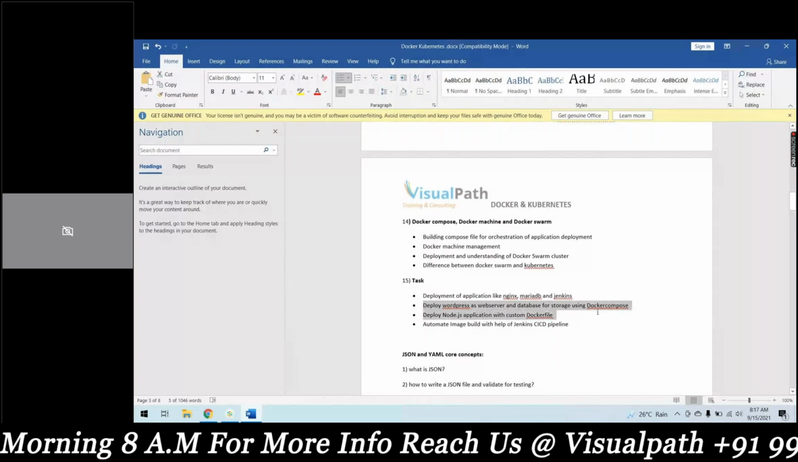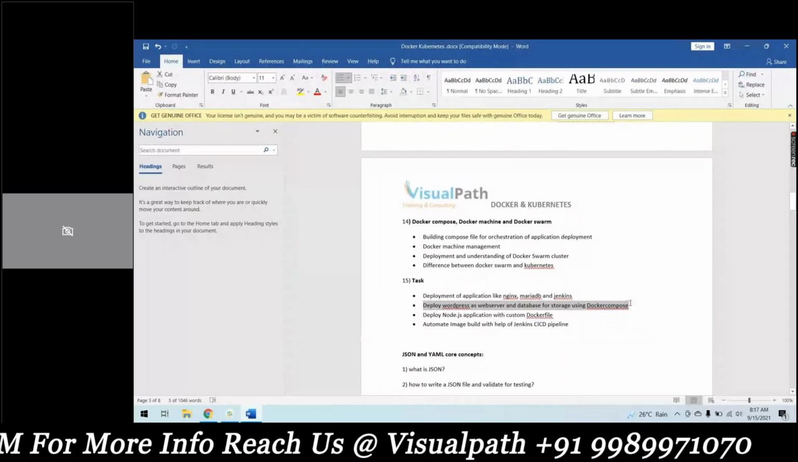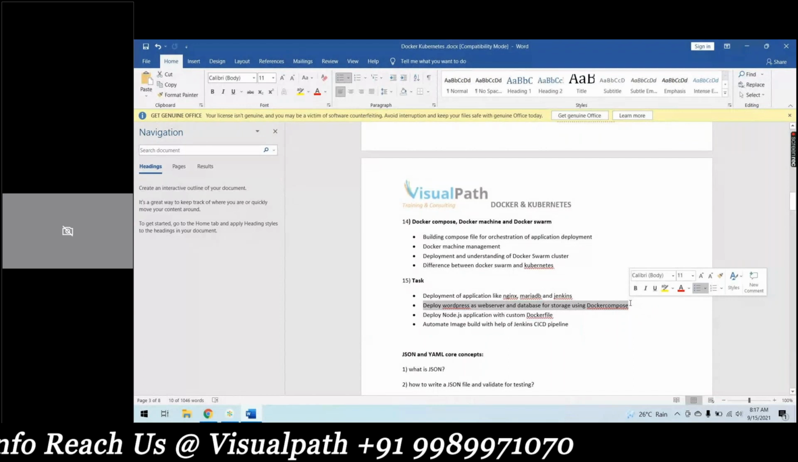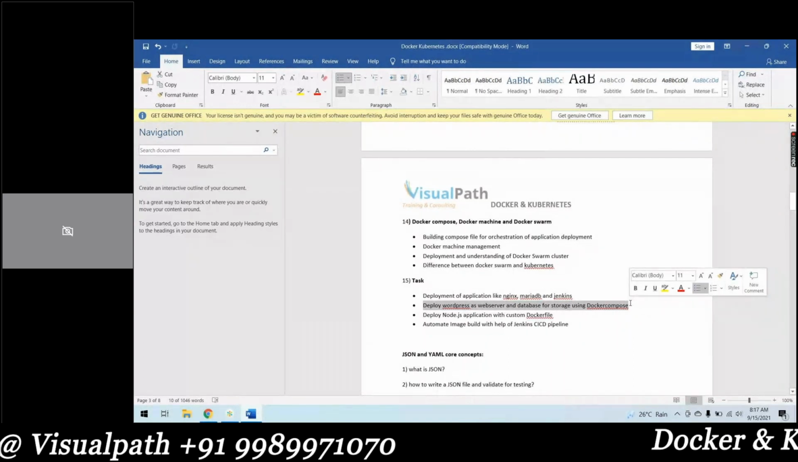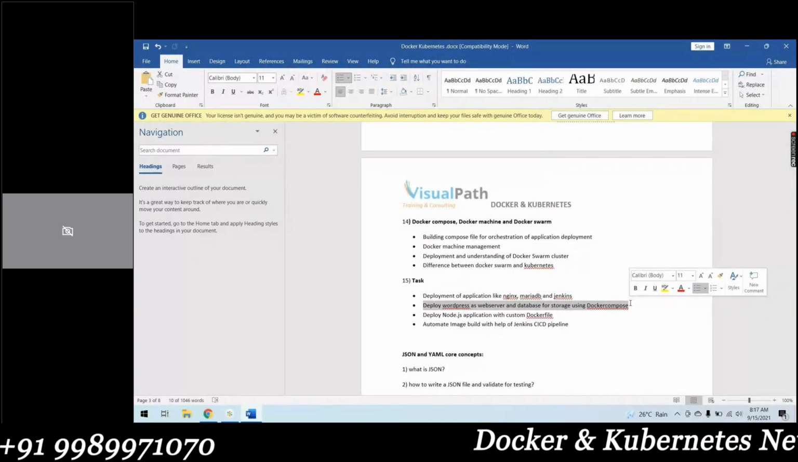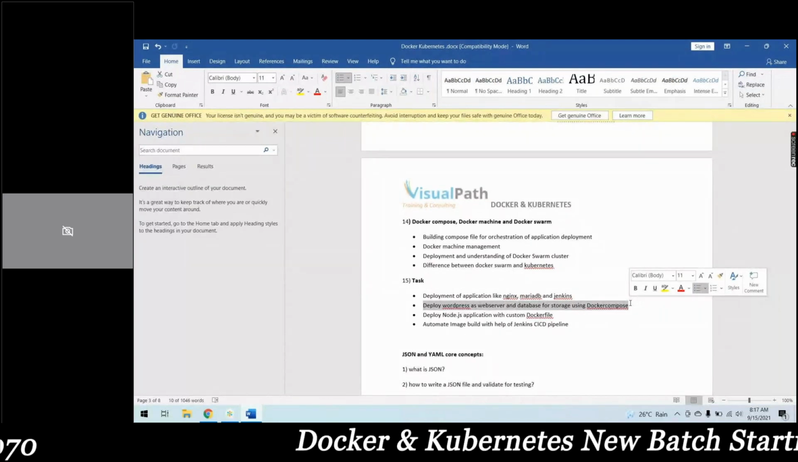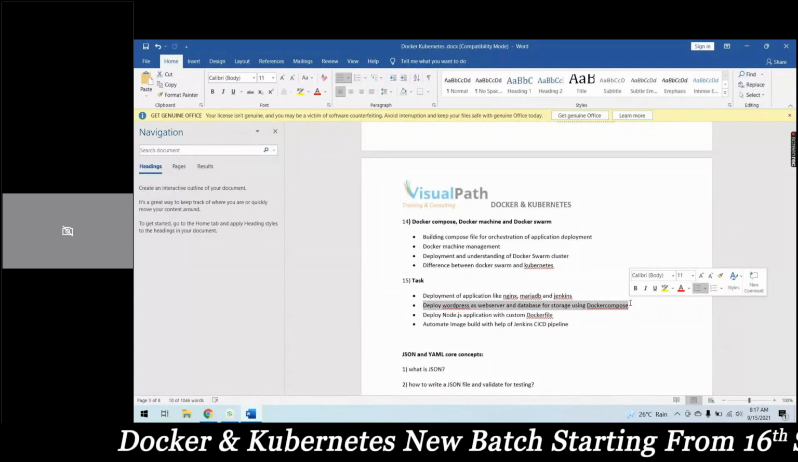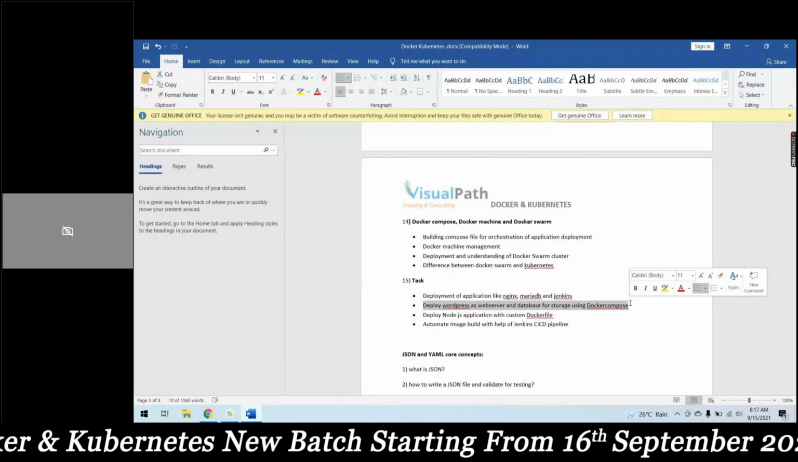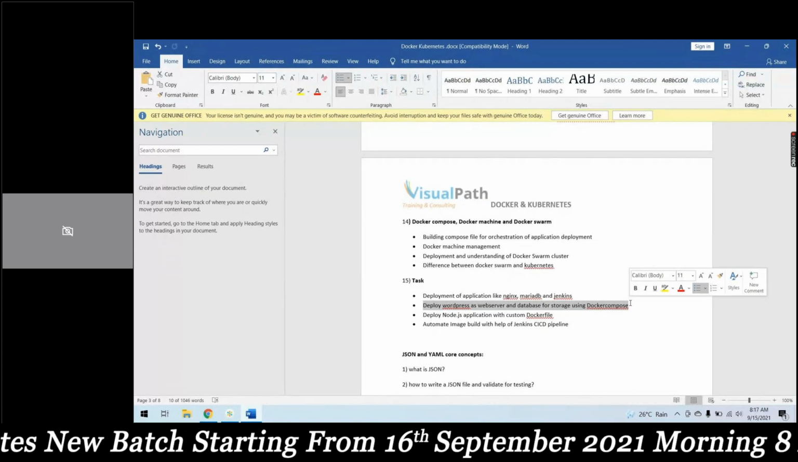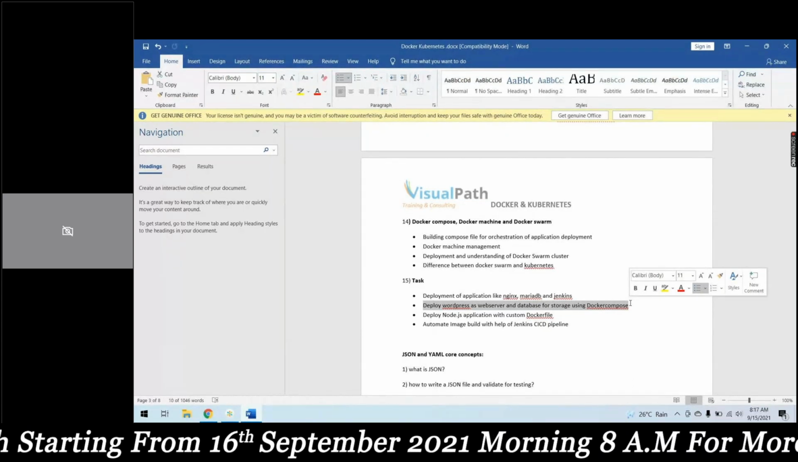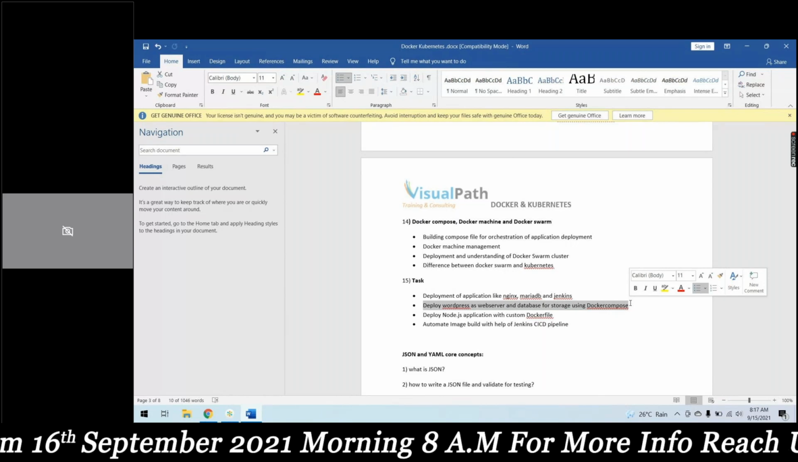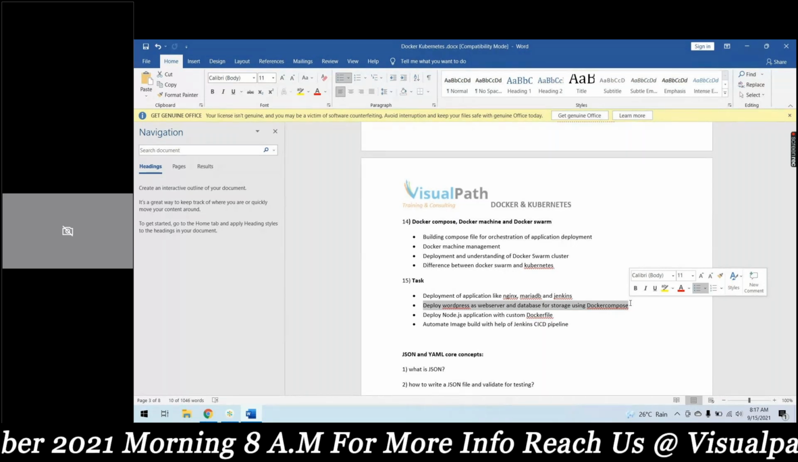The use of Docker Compose is like this: if you are creating multiple containers by running docker commands with a lot of configurations, that is not a good idea. So we'll be writing all the configuration in one file, and we'll be starting our containers by using Docker Compose. Deployment of an application using Nginx, MariaDB, and Jenkins. We will be seeing some examples of it.